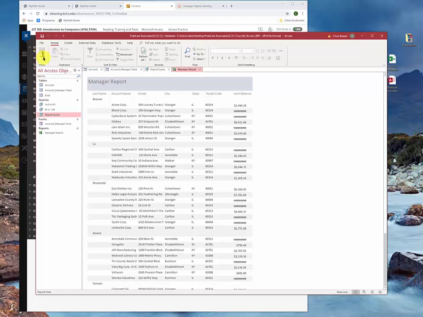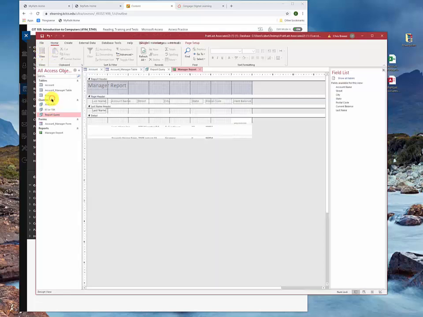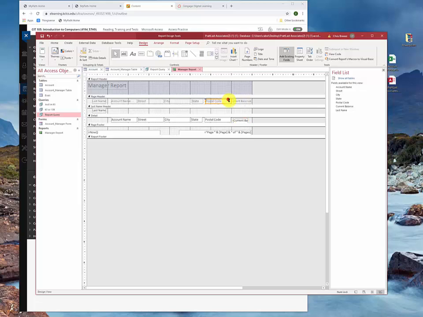Let's go down arrow, design view. Let's make postal code smaller. Balance bigger again. Let's sign people with lots of money. There we go. Now we can see everything.